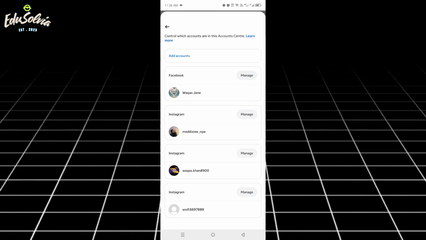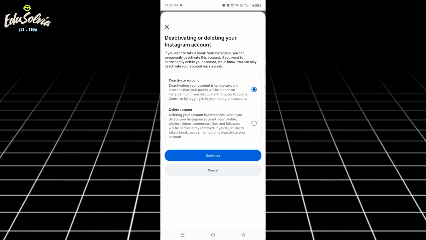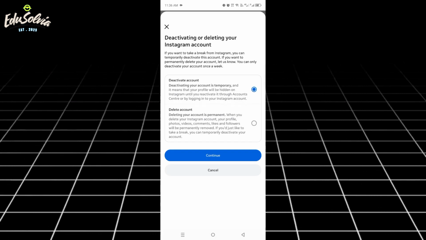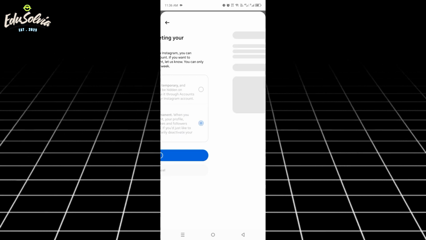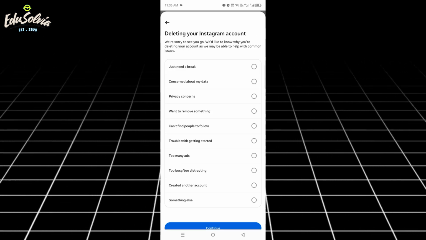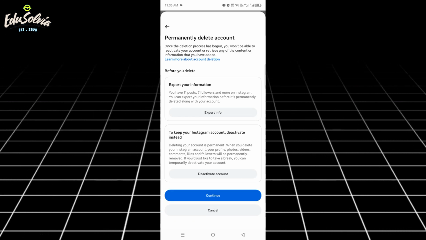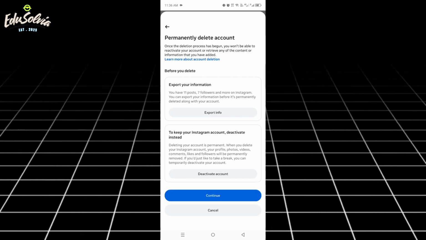Next, tap Deactivation or Deletion. Choose the Facebook account you want to remove, then select Delete Account and tap Continue. You'll be asked to choose a reason for leaving, select one, and continue. Facebook may offer alternative solutions based on your choice. Simply tap Continue to proceed.